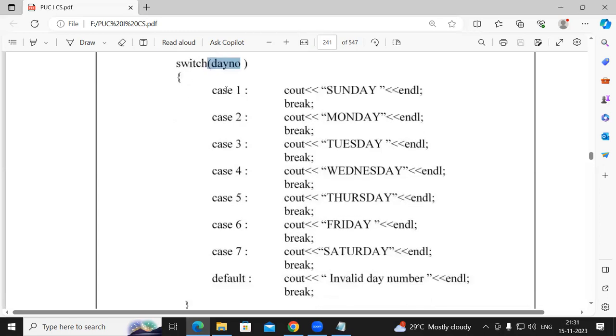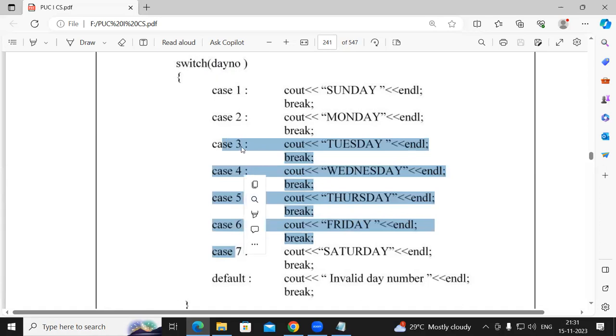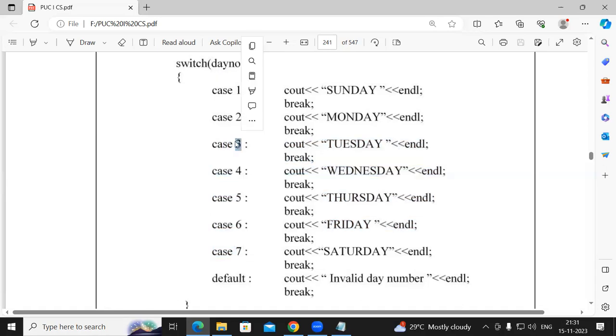If it is equal to 1, you will get Sunday, then endl, break. If it is 2, you'll get Monday; 3, you'll get Tuesday. Assume that you have entered 3. You will get Tuesday, because of break, it will directly come out. Think that you have not given break for all these cases. What happens? You ask only for the weekday name of 3, but it will display all the weekday names from Tuesday to invalid day number if the break keyword is not specified.